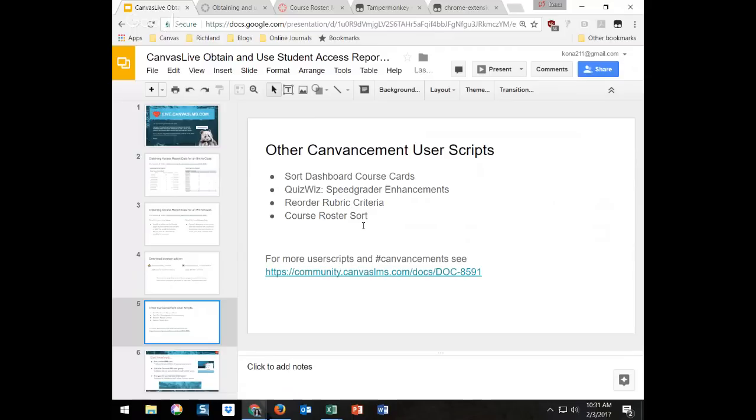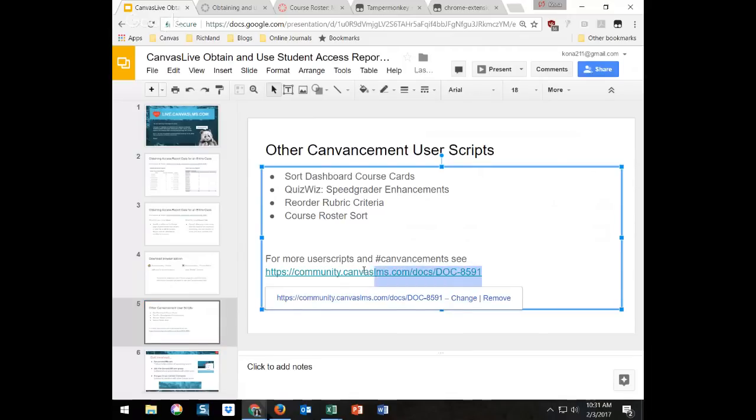And these are 4 that I use quite a bit. The Sort Dashboard course cards allows you to sort the order of the course cards on your main Canvas dashboard. QuizWiz Speed Grader is really amazing, and I just absolutely love it to pieces because it allows me to speed grade even quicker.